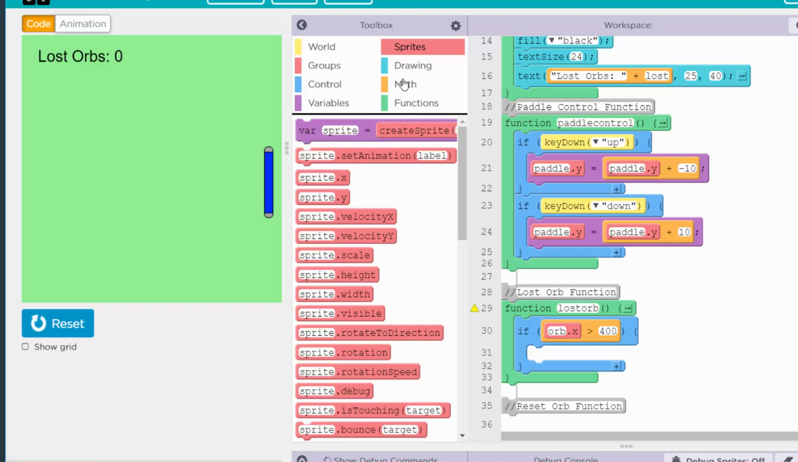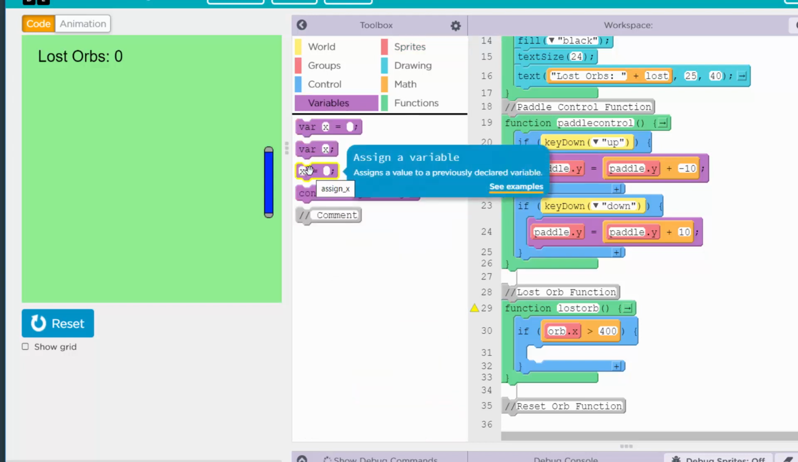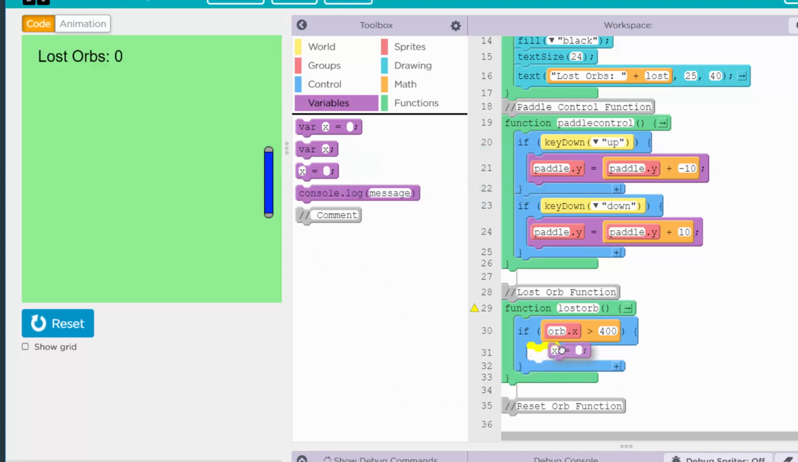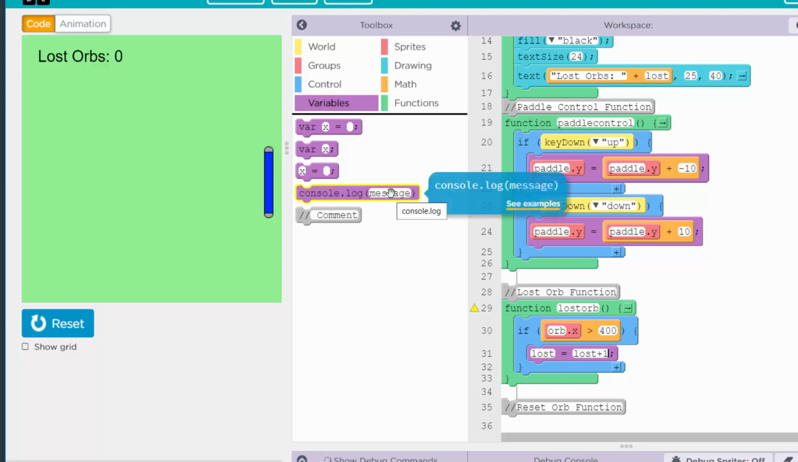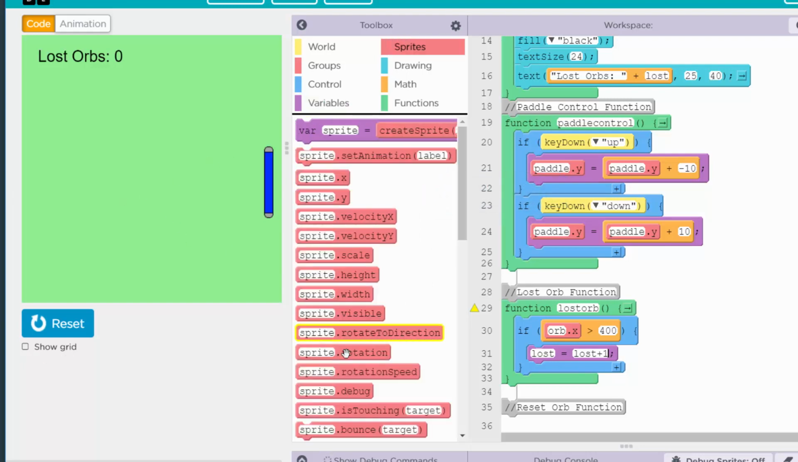So I'm going to go to the variables drawer, and I'll just get the x equals, and I'll bring it over, and I'm going to say lost equals lost plus 1. All right, we're going to count it as a lost orb. Now the other thing I want to do is I want to reset the X and the Y of the orb. I want to send it back over to the left-hand side and reset it.